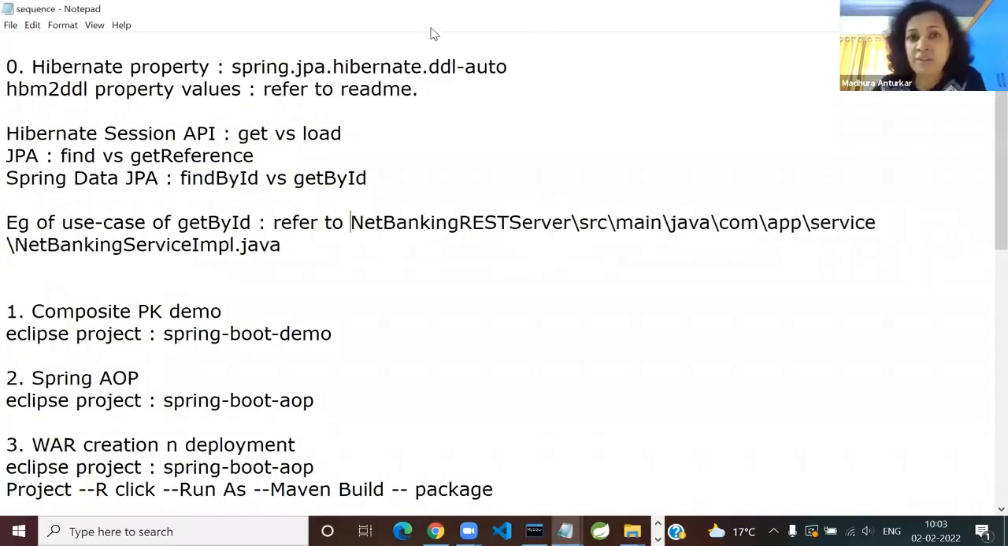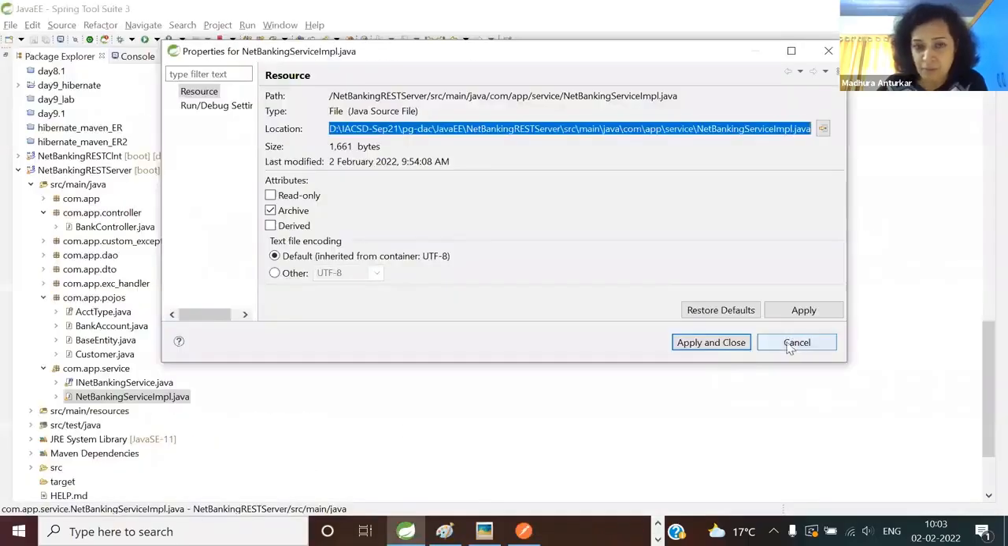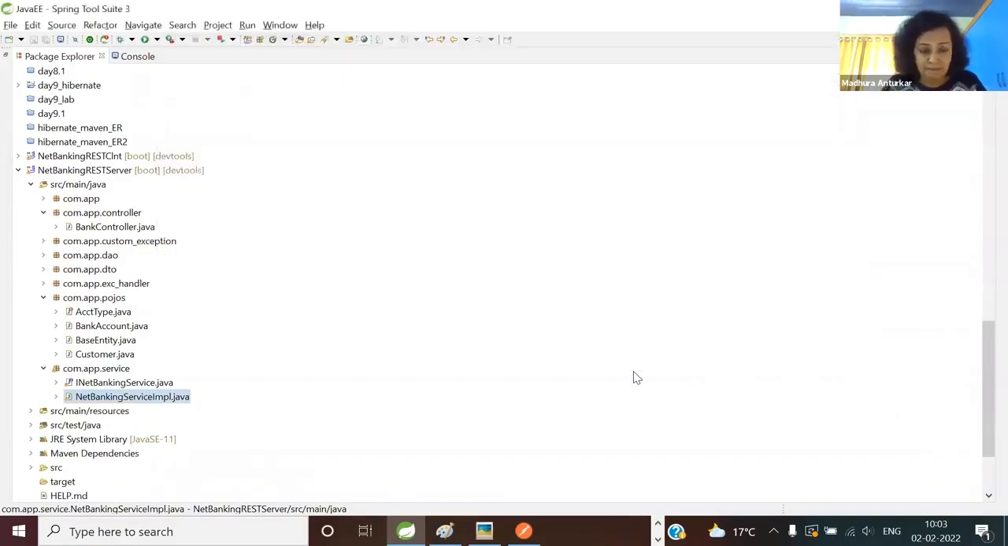Yeah. Have you done this? Are you still doing it? I've given you a zip file, extract it. You will get two projects. One is Spring Boot AOP. Ignore that currently. The other one is Spring Boot demo. So I hope you did this.